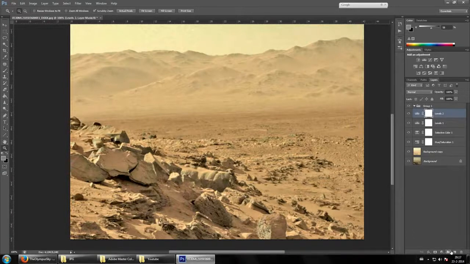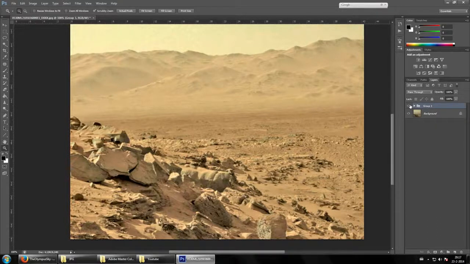Make a new group here, a folder, 1, 2, 3. Keep your left control pressed, so you can select whatever you want to do, and we'll grab that one as well, drop it in the group. Now this is really easy for you later on as well.